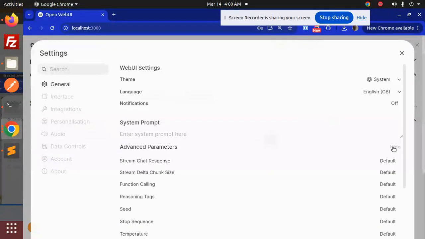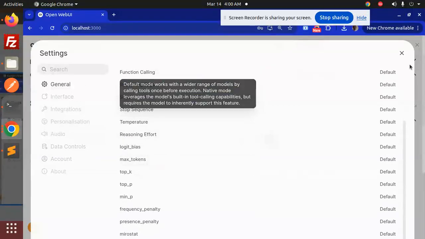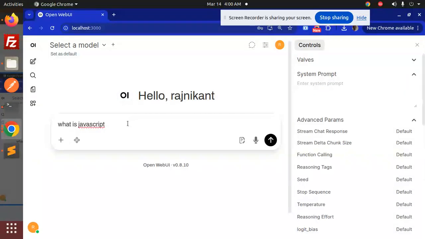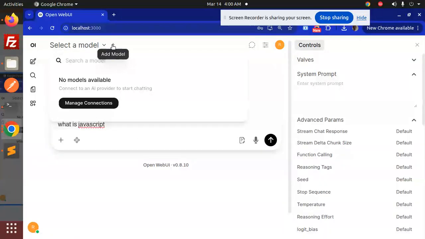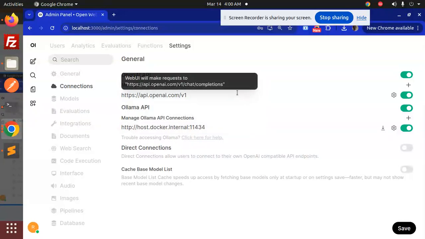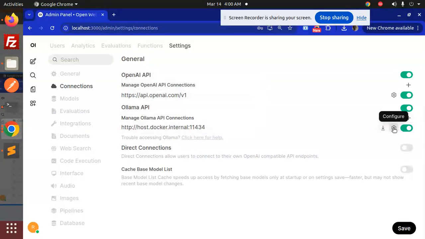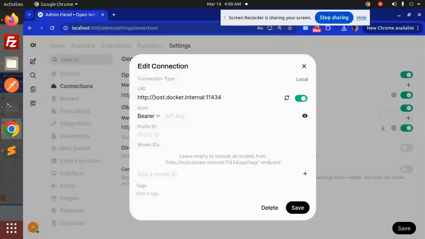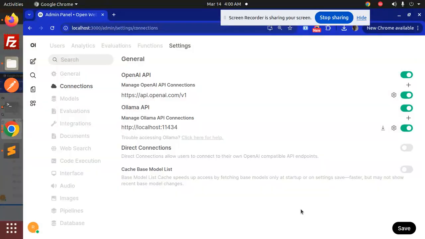I think something I missed here, because I know there is one thing that we have to set up to check how we can set the models, right? Or we can manage, yeah, manage connections. Okay, so you have to go to connections, right? So here we have to just do the settings. This is not host or Docker, it's local host, right? So let's add local host for the connections. So save this. Now Ollama API settings is updated.